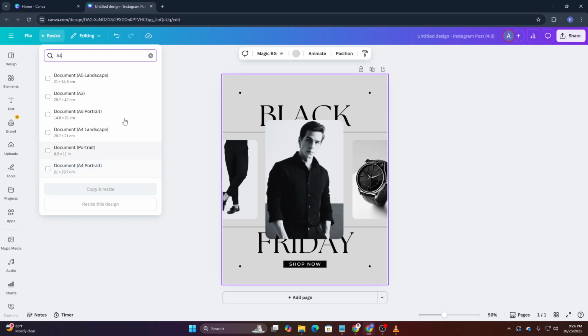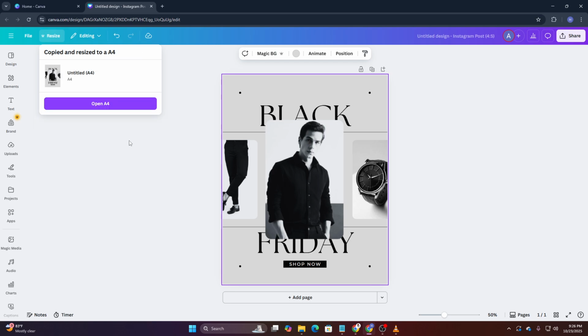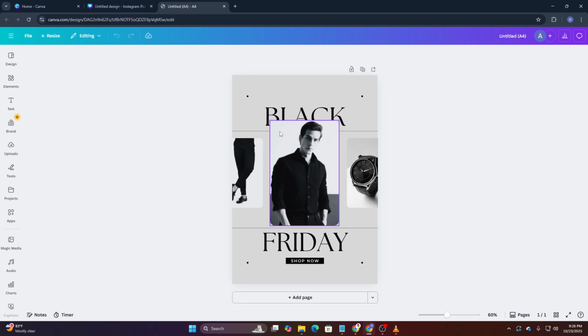Now you'll see several A4 size options, but the one you want is Document, A4, Portrait. This setting adjusts your page to the standard A4 dimensions, 210 by 297 millimeters or 8.27 by 11.69 inches, which is the international standard for most documents and print designs. Once you've selected it, click Resize this design.